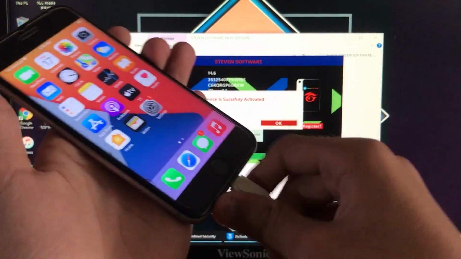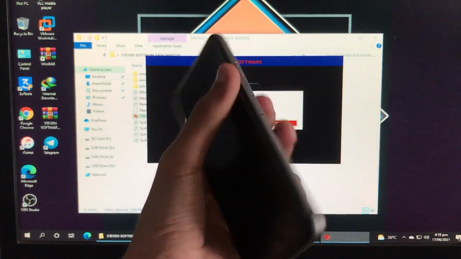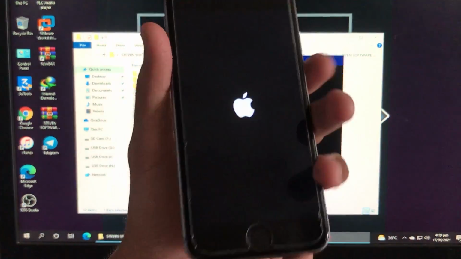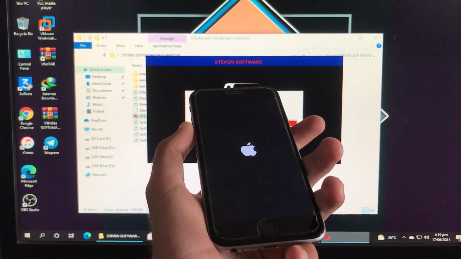Here I'm going to power off my iPhone. I'm going to show you that on and off is also fixed. I'm not showing you notifications or other things because the video would be too long. As you can see, I've turned it on, and as you can see, on and off is fixed.